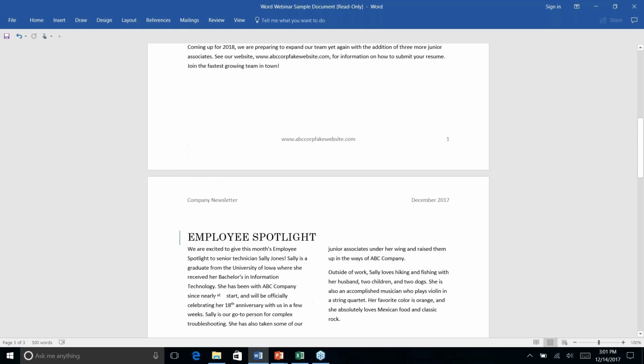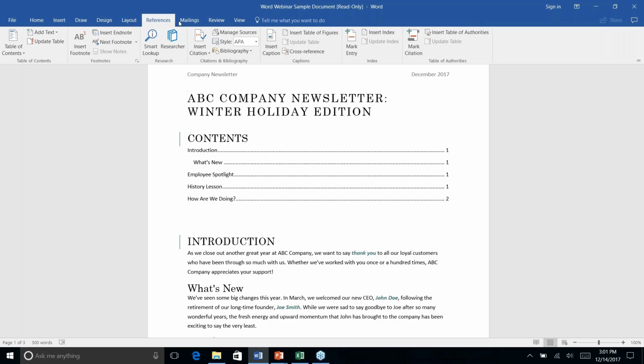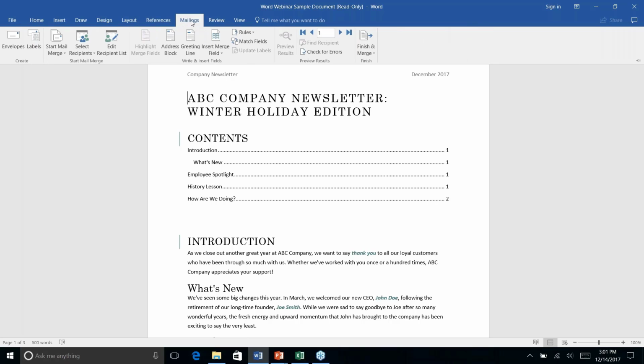Last thing I'm going to touch on is mail merge. The number one thing that people were requesting in this demo was mail merge. Now, the best thing about this version of Word is that mail merge is as painless as it possibly could be.